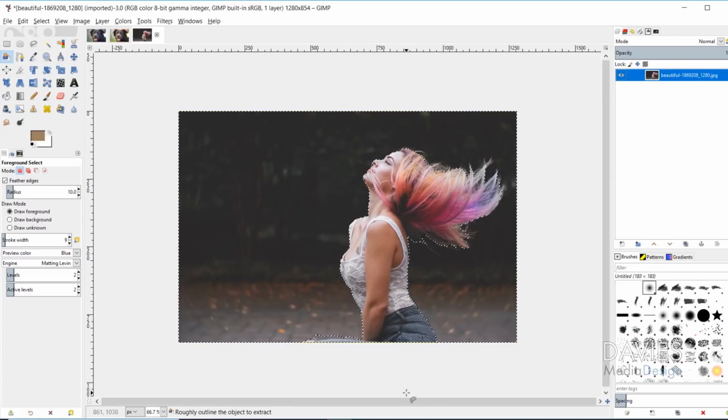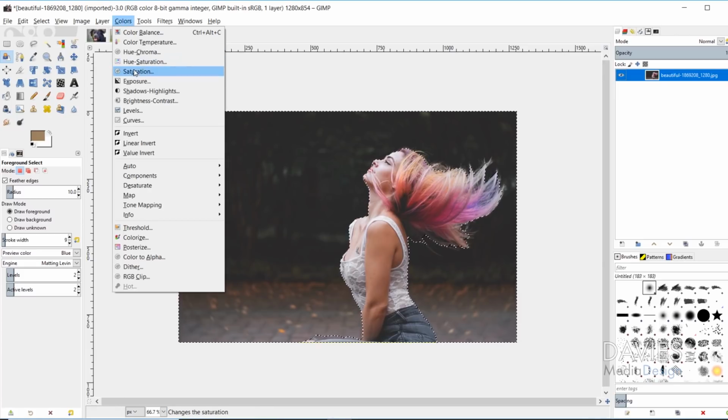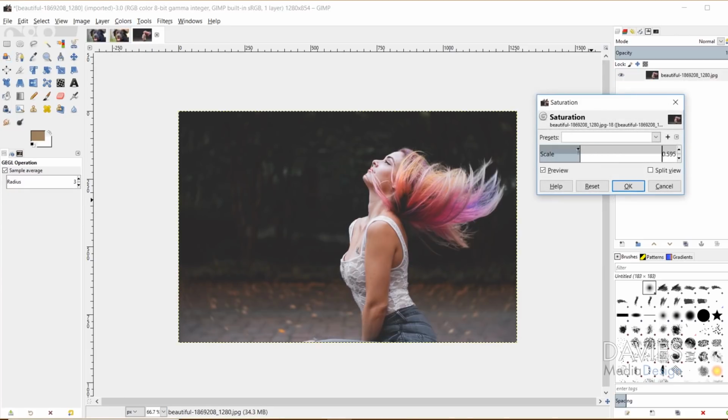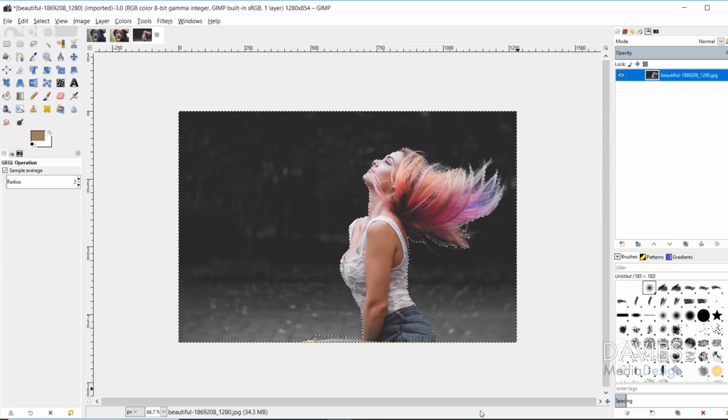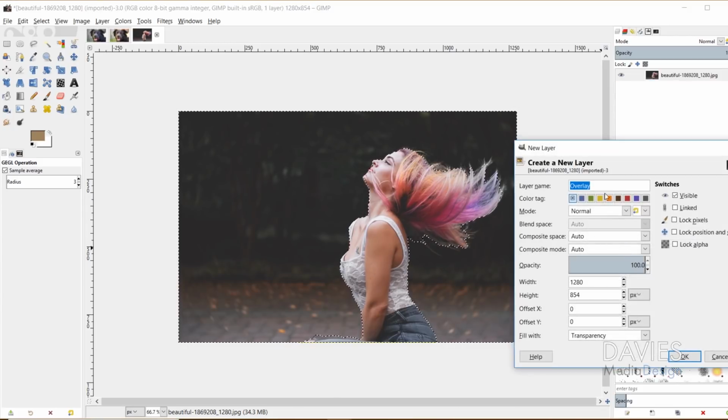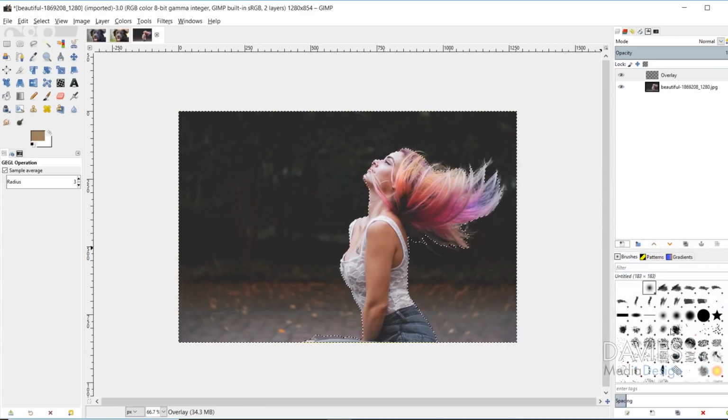And I'll hit Control Z to back up a little bit, and I'll show you another example of what I can do. So I'll come over here to colors and then saturation, and I can turn the saturation down of just my background, and that allows the foreground object to stand out a little bit better. So I'll click OK. So now we have a black and white background and a color foreground object. And I'll hit Control Z to undo that. And the last thing I could do is I can create a new layer and I'll just name this overlay and click OK.